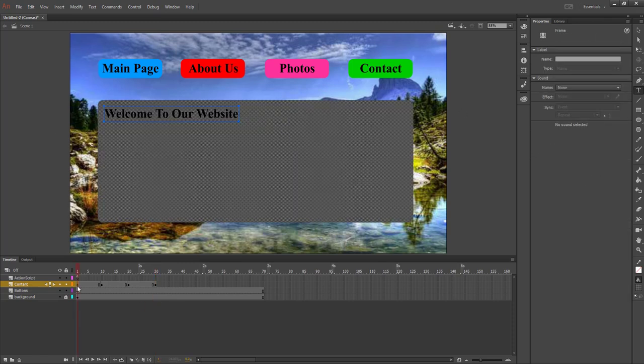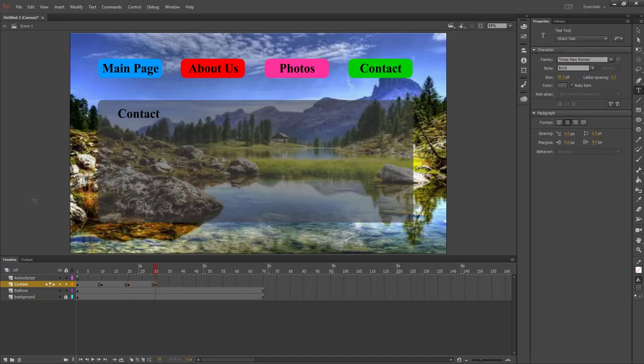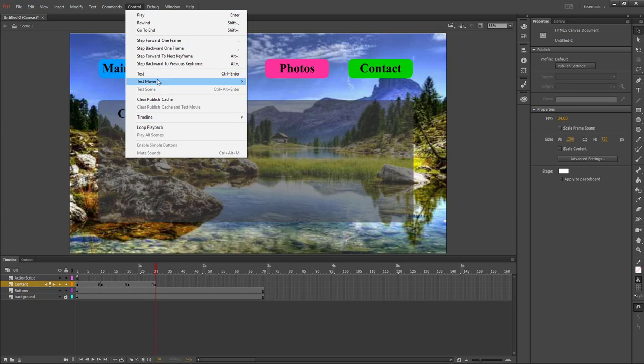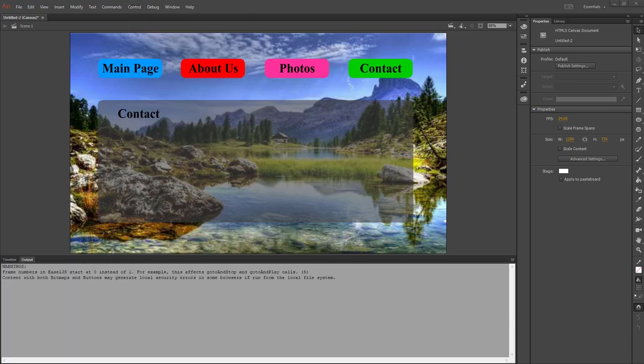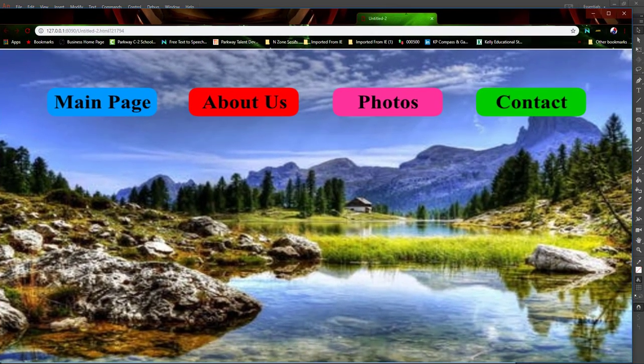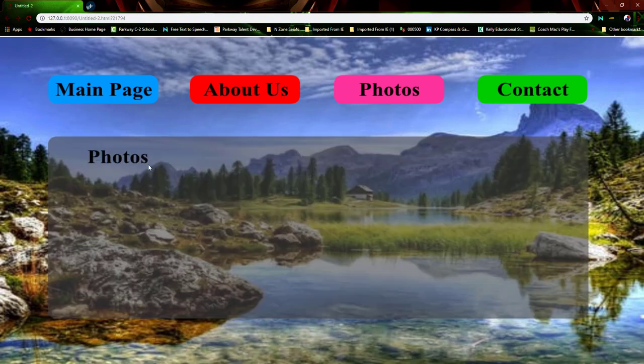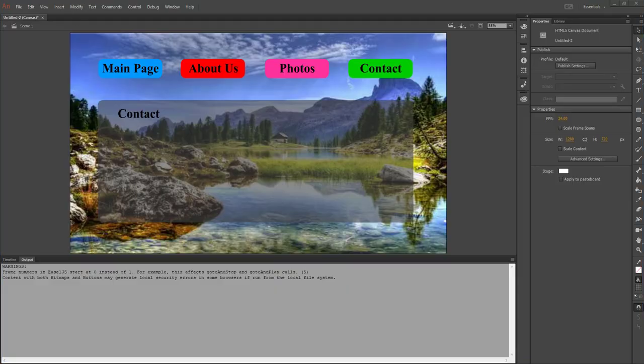Now you see frame 1, it's welcome to our website. Frame 10, about us. Frame 20 is going to be photos, and frame 30 is going to be contact. Okay, get my selection tool. Now you'll see more if we test it. So let's go ahead and test. You're going to see it skipping, what looks like skipping. Let me get it over here. See how it disappears.